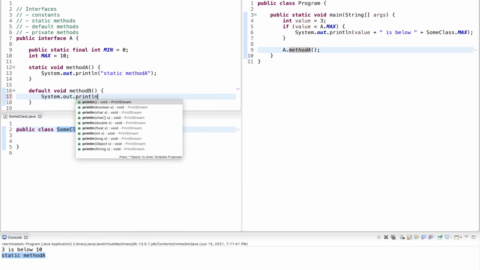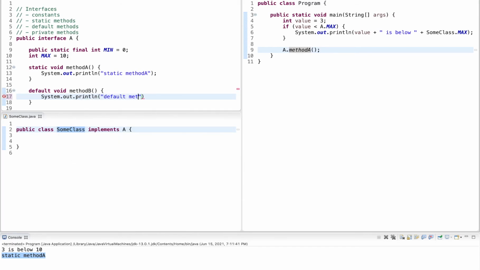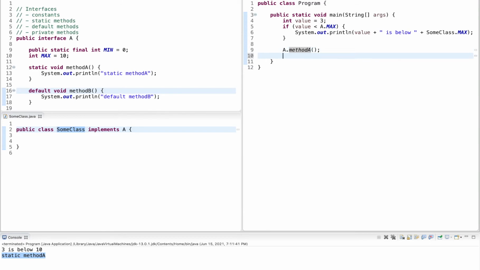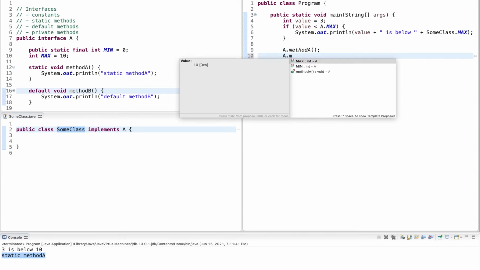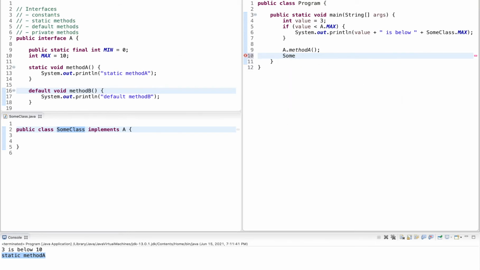This could be System.out default method B. Now, default methods are always public as well. So I could add public, but again, the public keyword is optional. Now, I cannot call this method on A because it's not a static method. I also cannot call it on the class level. It is an instance method that has a default implementation.